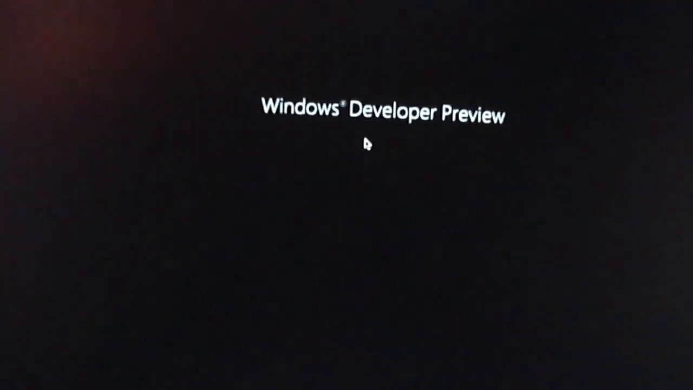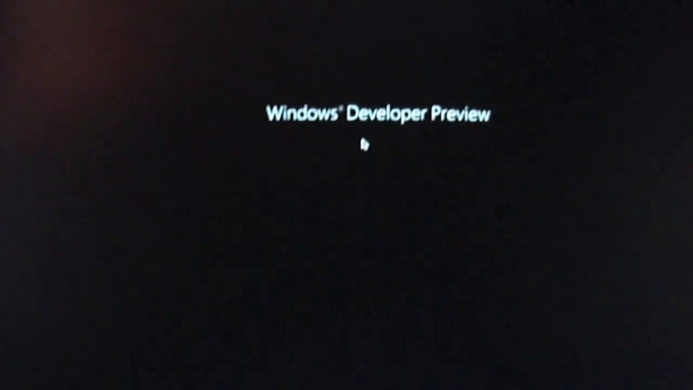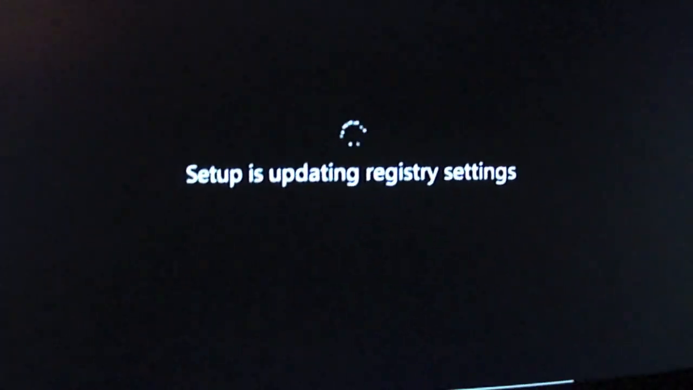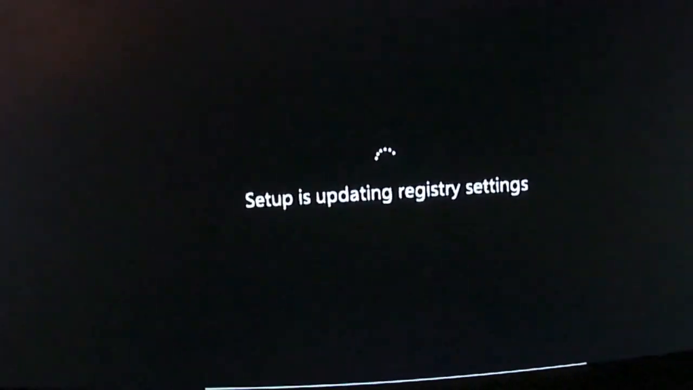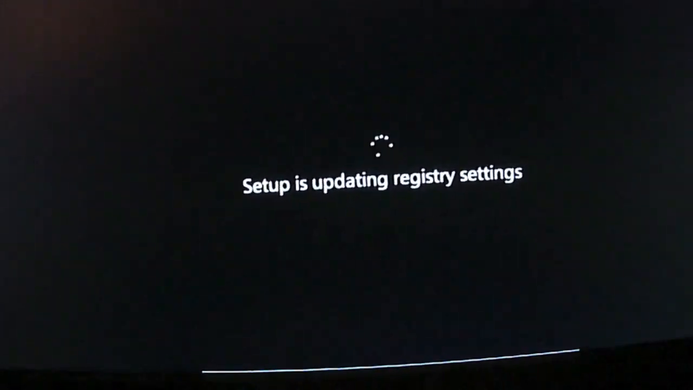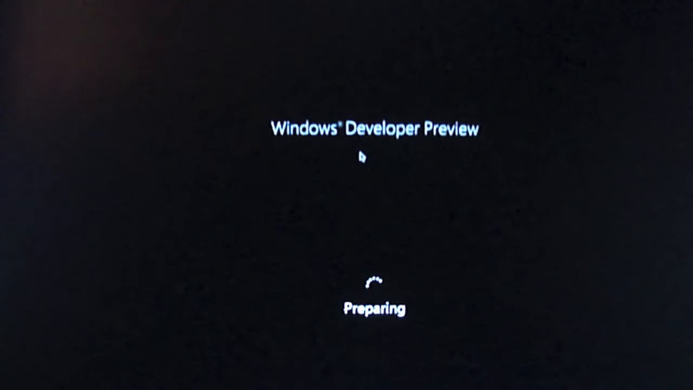And this is the new startup screen. It's very simple, but very nice. And so you now have these little circling dots. Doing everybody's favorite thing, updating the registry. And now it's preparing to start up.